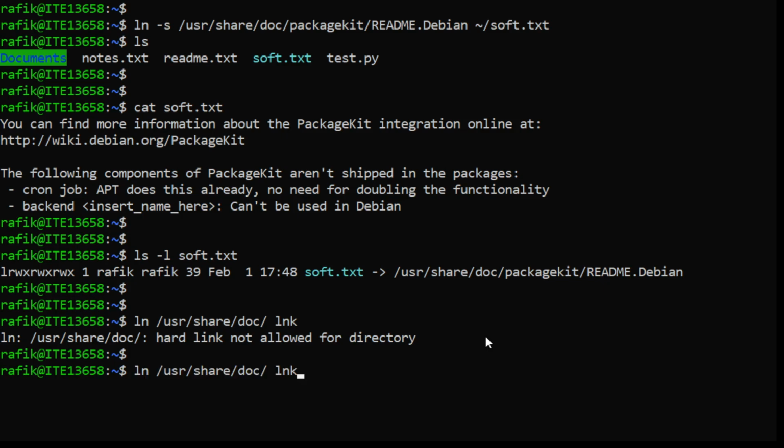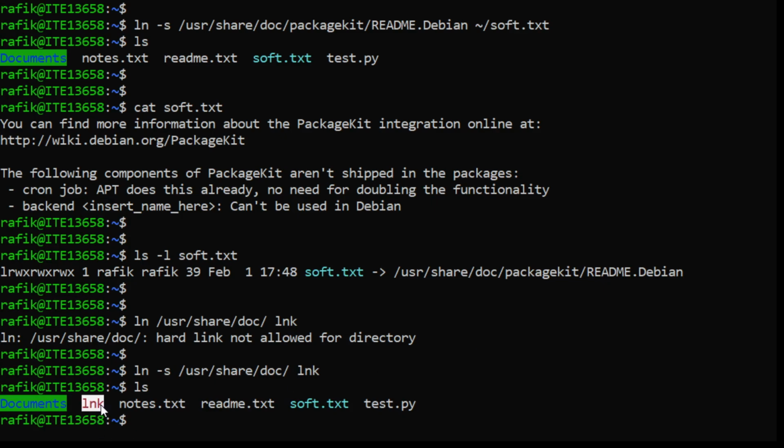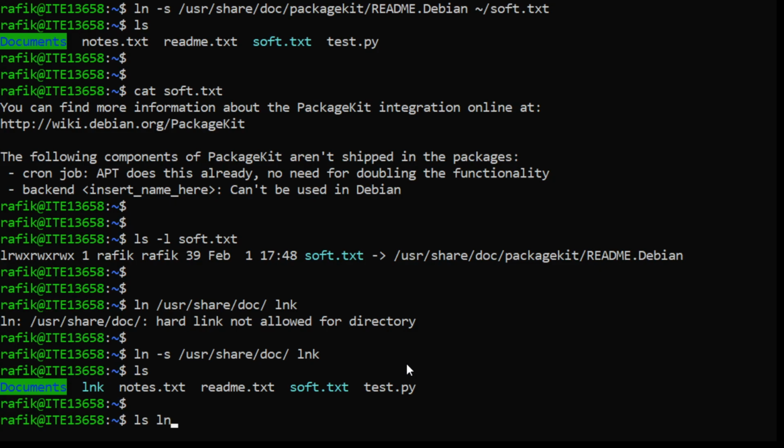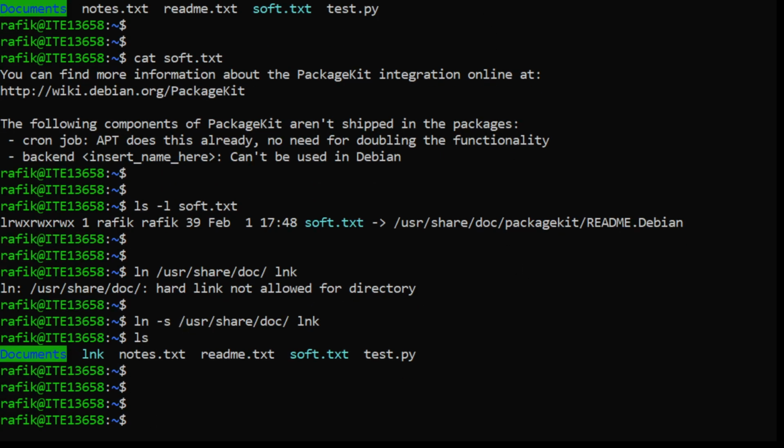But if we try to create a soft link, then this is possible. Now if we check here, we see that there is a soft link that has been created, and it represents just this directory. So if I list the content of lnk, this is the same thing as listing the content of this directory. And maybe another difference is that hard links cannot link a file on one device or partition to another file on another device or partition, but soft links can do this. So this is another difference.